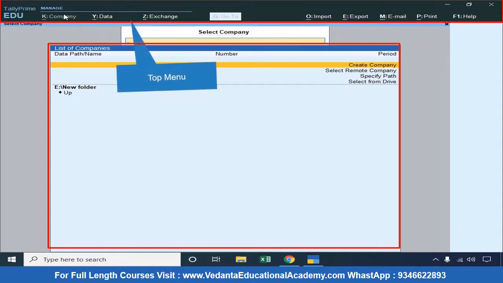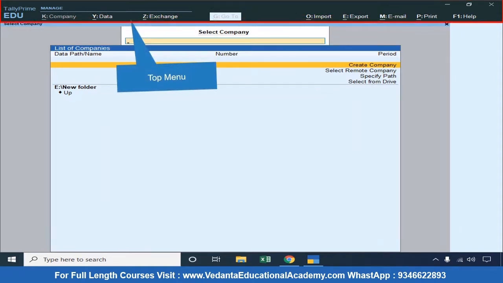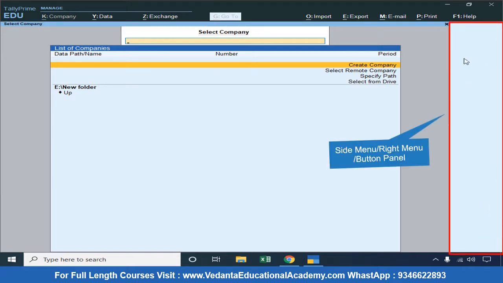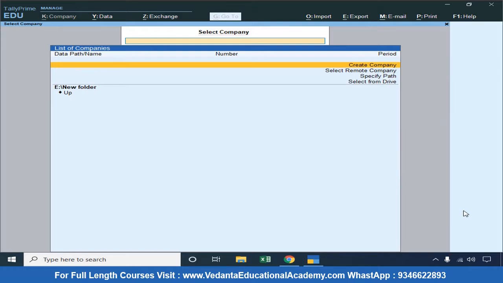You can see this is actually called the top menu. The side menu is not available on this first screen. The side menu will be available very soon in the upcoming screens. As of now, we can access only the top menu. Yes, for the first time, Tally is going to display the list of companies.